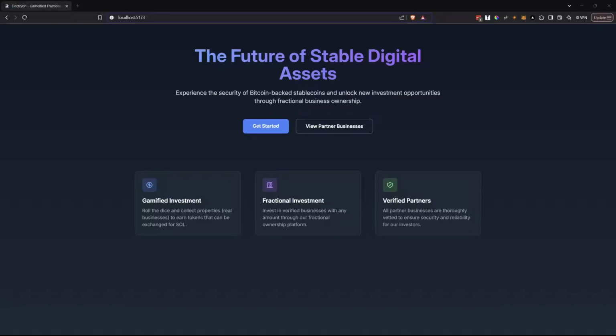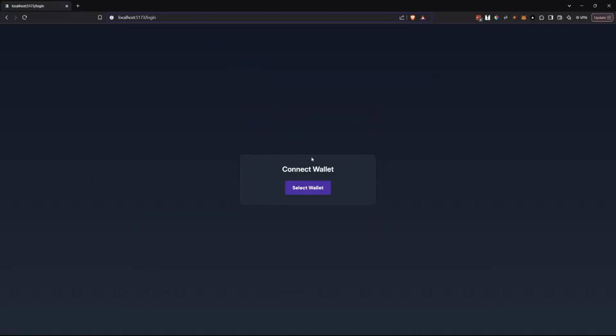Okay, I'm Oliver J, and I'm going to go over Electron, which is our gamified investment product. I'm going to go over the MVP, our demo, and some of the code that I used to build it. So, first, basic landing page, click Get Started, and you can log on with a wallet.